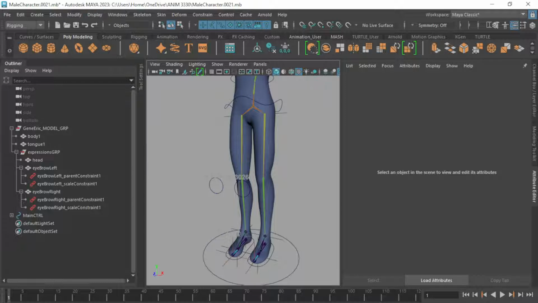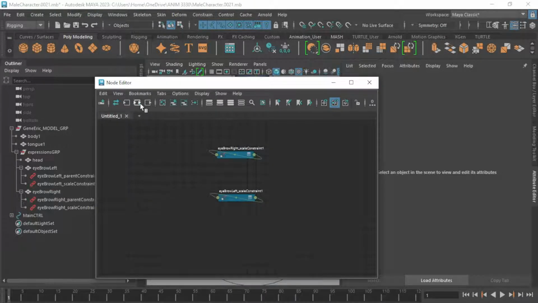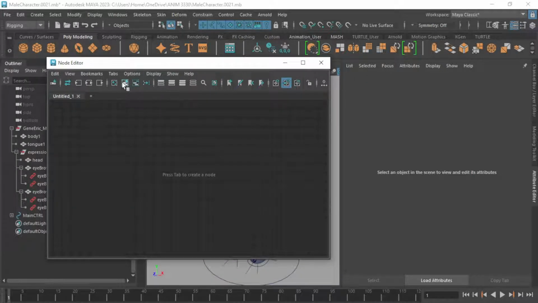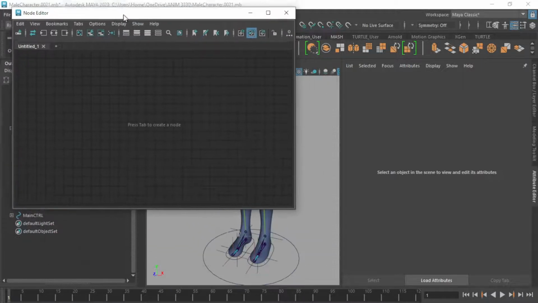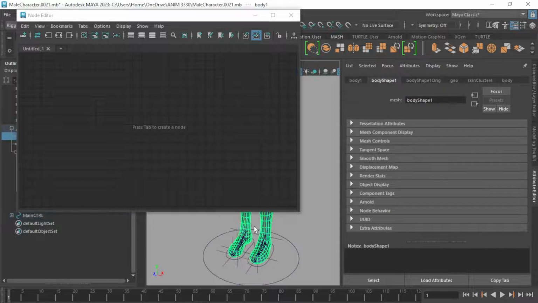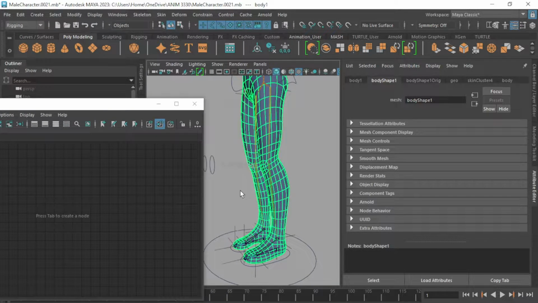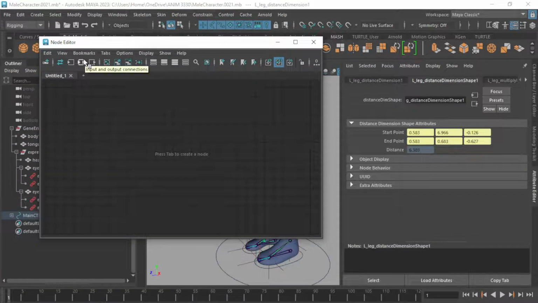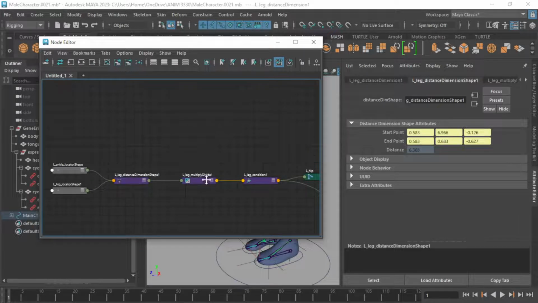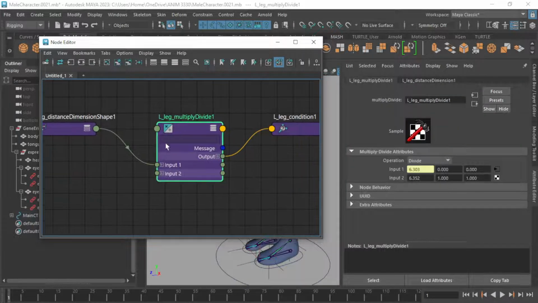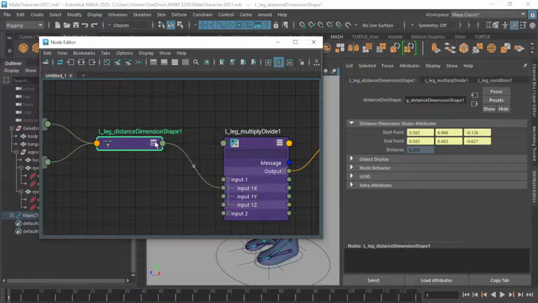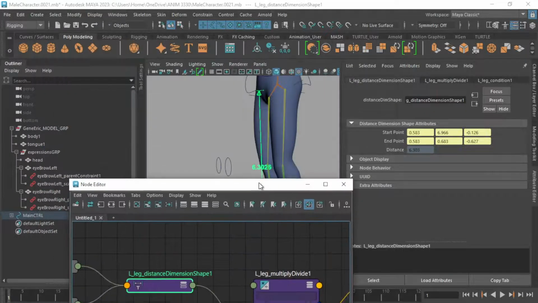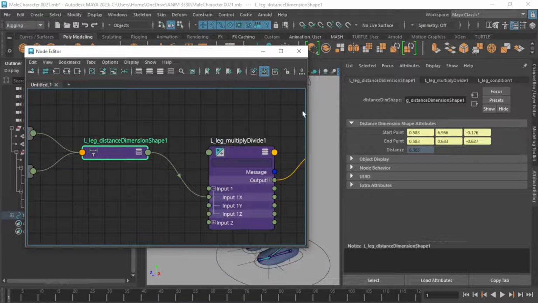First off, we're going to go into our buddy, the good old node editor. I'm going to clear out what's currently loaded in with this button right here, which looks like a square with some arrow and diamond buttons. Cool. I'm going to load in those distance nodes. I'm going to click one of them, let's do the left leg first, and say input and output connections. What we're looking for is this original multiply divide node that we made connections to. This is from that dimension shape, that is the distance, right? That's determining the distance between those two locators.